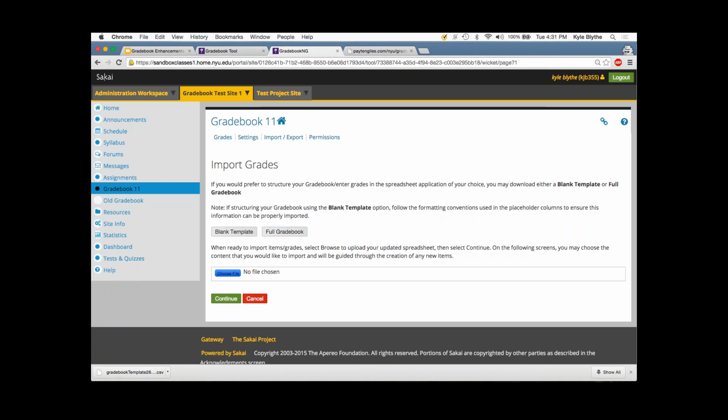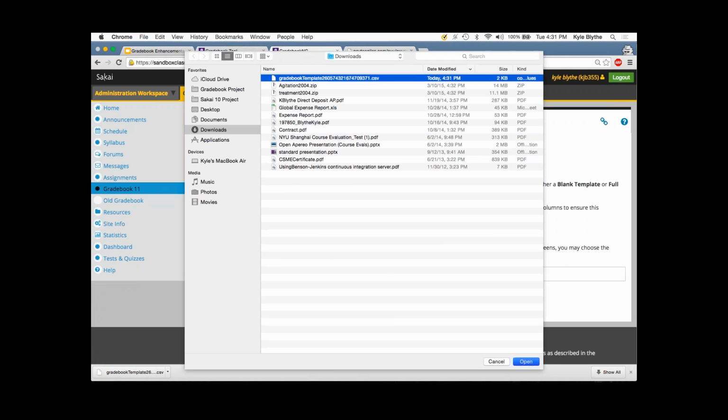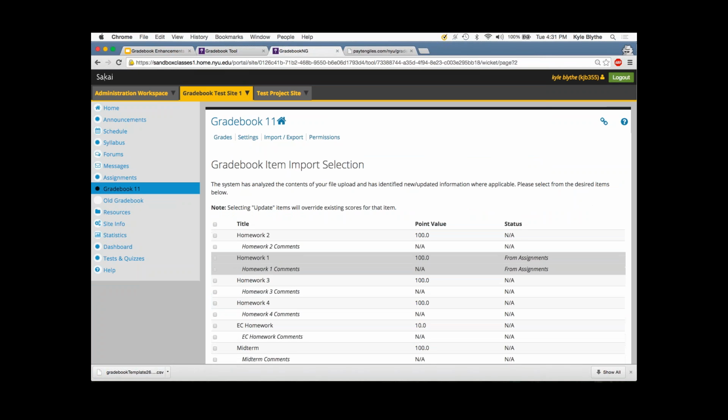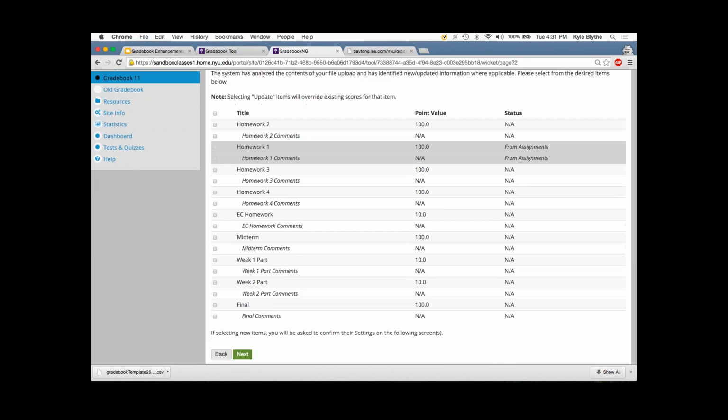So I'm going to choose a file that I'm going to upload. And then when I click continue, it's going to actually analyze the contents of that gradebook spreadsheet template, and then we'll see what happens here. So it identifies the various items within that spreadsheet. It tells me whether or not an item has comments associated with it, and I see the comments nested next to it. I can see the point value for that item, but most importantly, I see status showing up here. Because I haven't actually edited this spreadsheet at all, the status for all of these is NA.